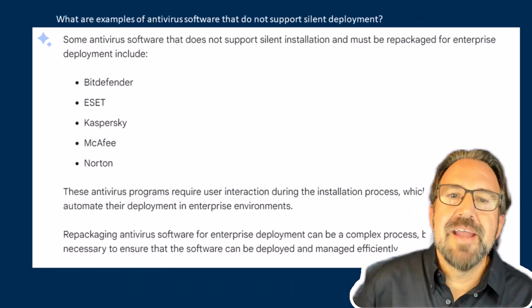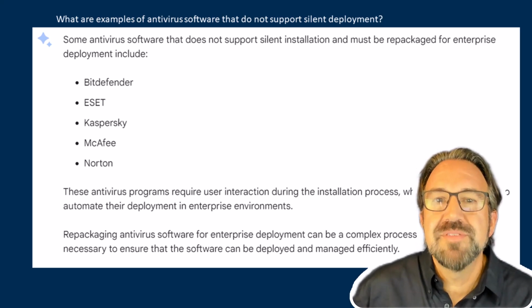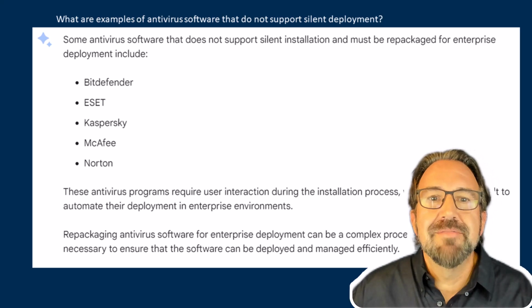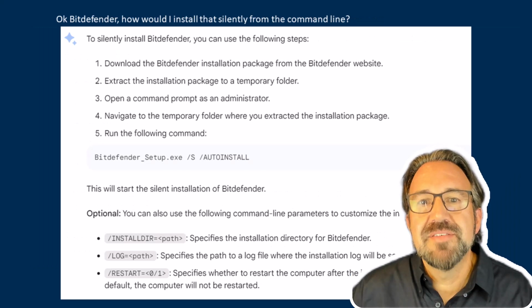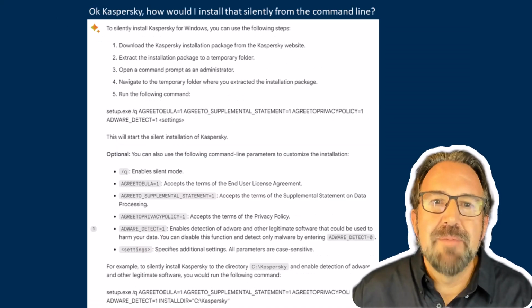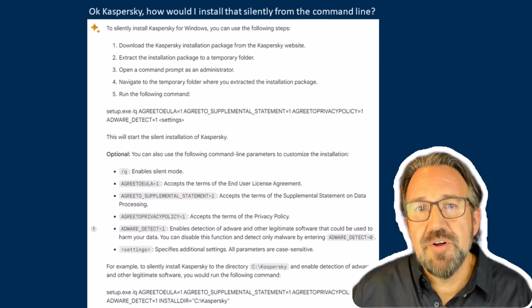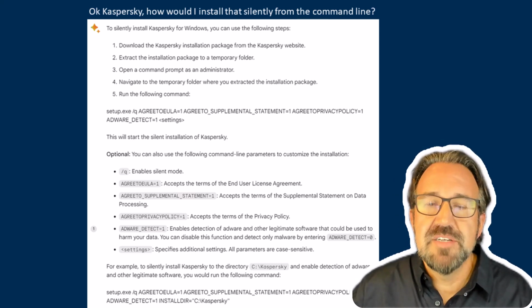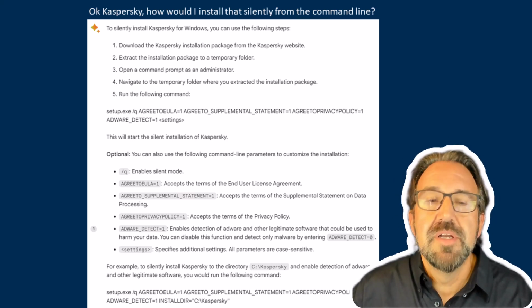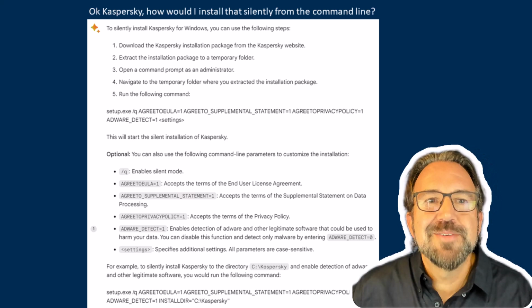Okay, what about this antivirus thing? What are some specific antivirus software that don't support silent deployment? And it quickly rattles off a few. I go ahead and attack each one. How do I silently install it? And it gives me the answer. Bitdefender, Kaspersky, I gave up at that point. It does seem that these days pretty much everything can be installed with silent command line parameters. You may have in-house applications or very old applications that don't support it, but everything modern seems to. So that is good to know and kind of validated by this little exercise.